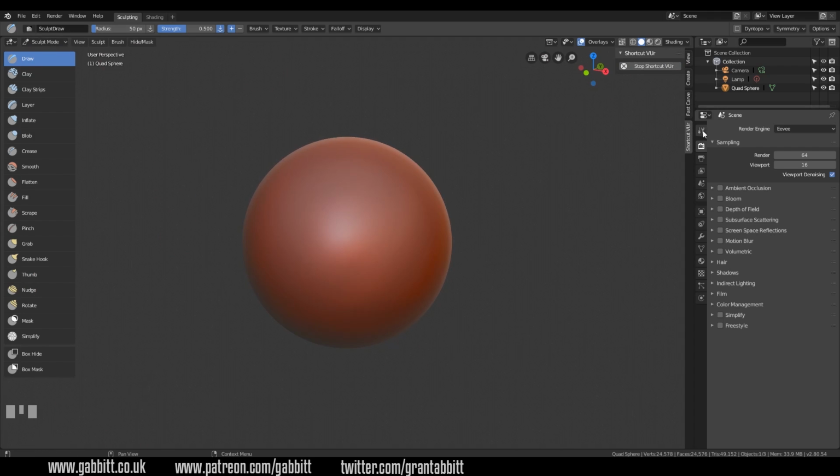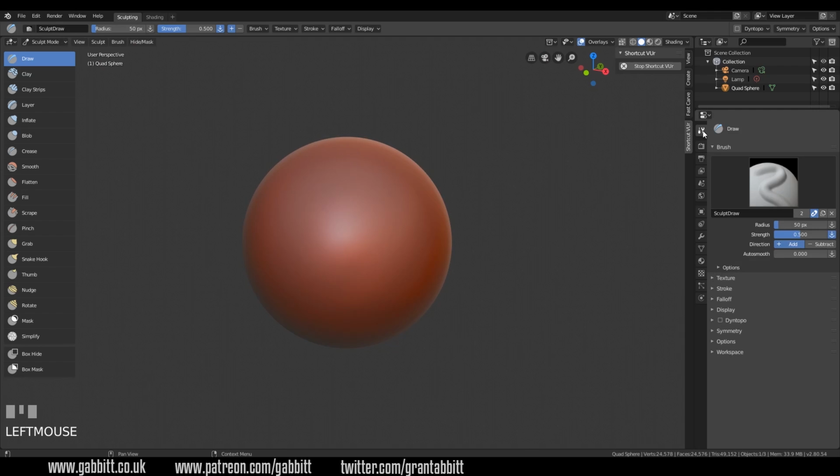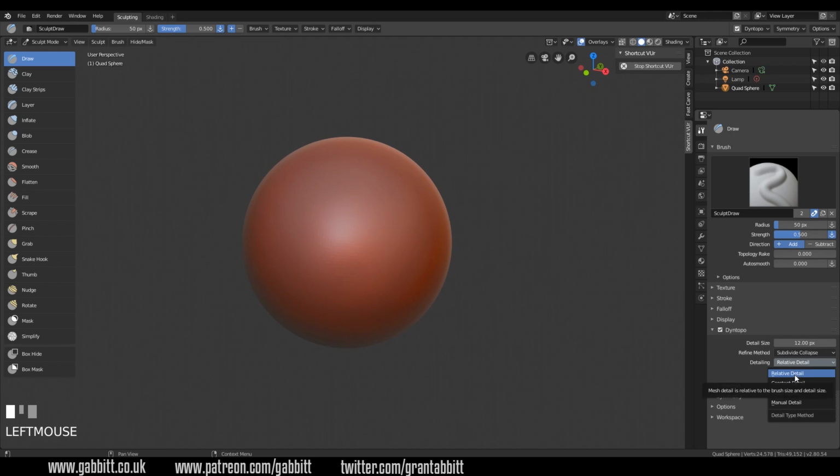If I go over to my side here, I get the active tools. So I've got my brush here and I've got all my tool settings. The first thing I'm going to go through before anything else is the Dyne Topo. So I'll tick on Dyne Topo and I'll open the disclosure. And I talked a bit last time about detailing, the difference between relative detail and constant detail. This time I'm going to use relative detail to show you the real differences.